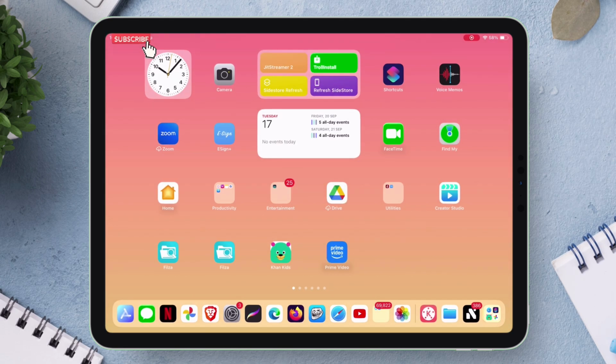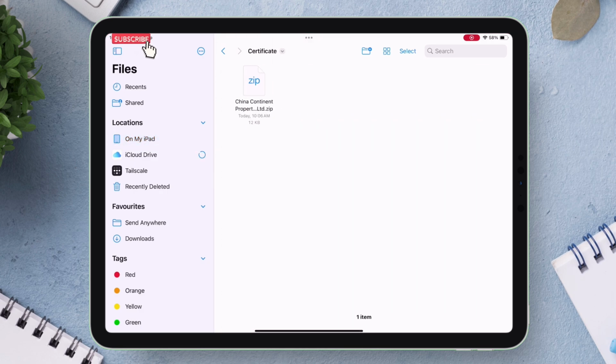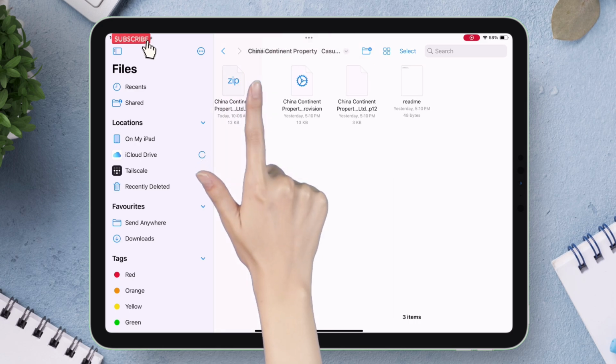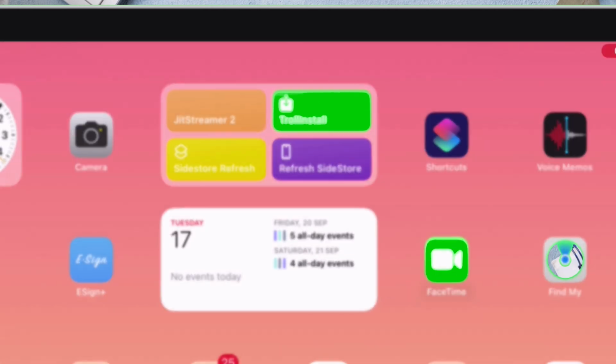Next, go back and launch the Files app and locate that certificate zip file, which we saved just now. Now tap on the file to extract it. Once extracted, inside the extracted folder, you will find a .mobileprovision file and a .p12 file respectively.